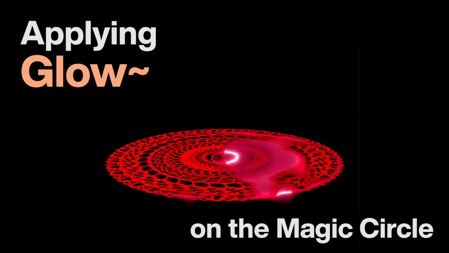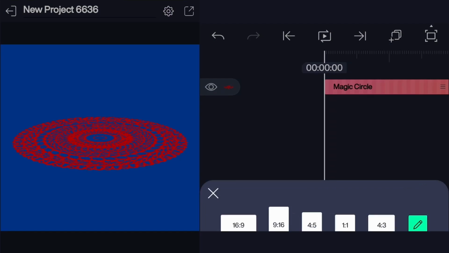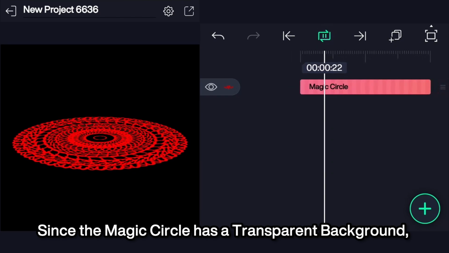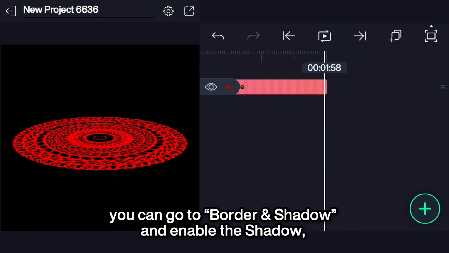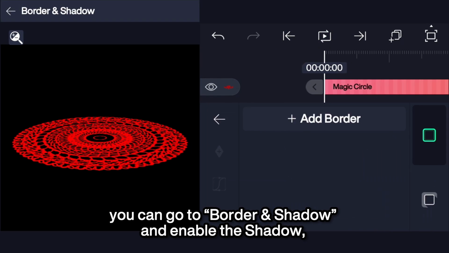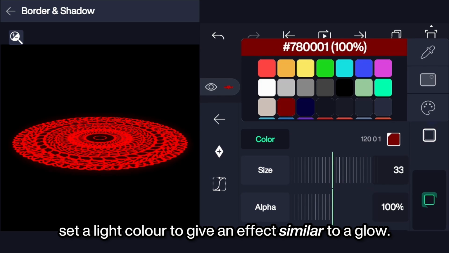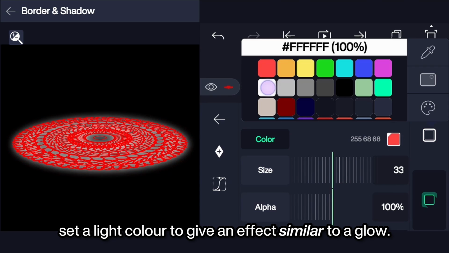Applying glow on the magic circle. Since the magic circle has a transparent background, you can go to Border and Shadow and enable the shadow. Set a light color to give an effect similar to a glow.